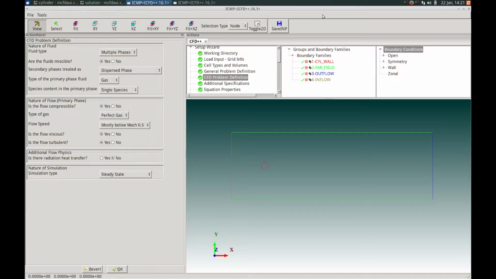In this ICFD++ example, we are going to demonstrate collection efficiency calculations using Eulerian Dispersed Phase and using the new Integral Computational Multiphysics Advanced User Interface, or ICMP AUI. In this example, we will set up cases to calculate the collection efficiency on both a circular cylinder and a NACA 21 airfoil. We can see the cylinder example on the screen with the cylinder boundaries and the far-field boundaries.